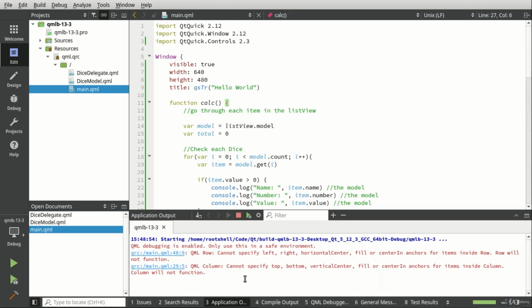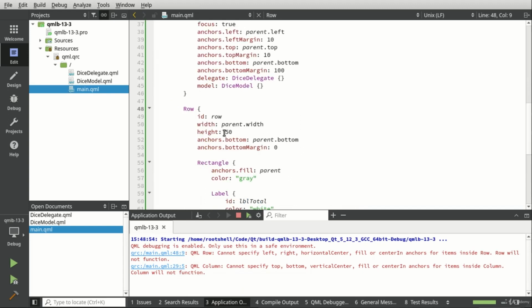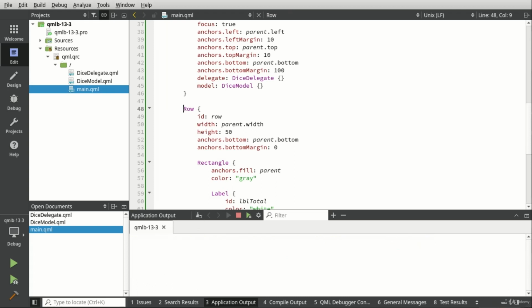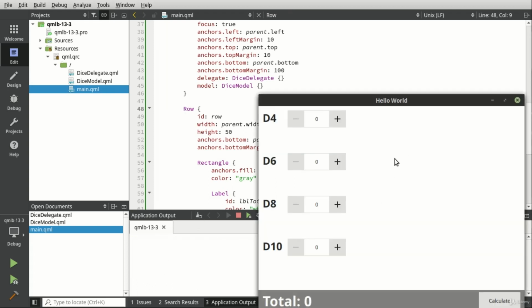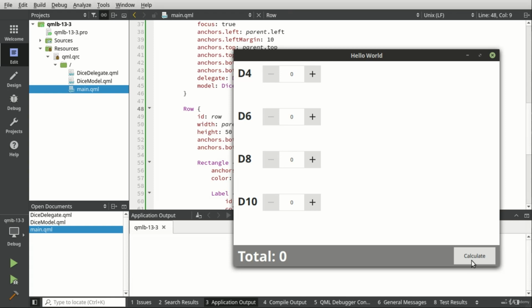QML Column cannot specify anchors. That's just something I'm going to really ignore. That's just some of this stuff down here, these anchors that I copied and pasted in. Going to ignore that for now. It's not really hurting our app. What I want to specifically focus on is when I click calculate, I want to make sure it's going through here. So if I click this, nothing happens.